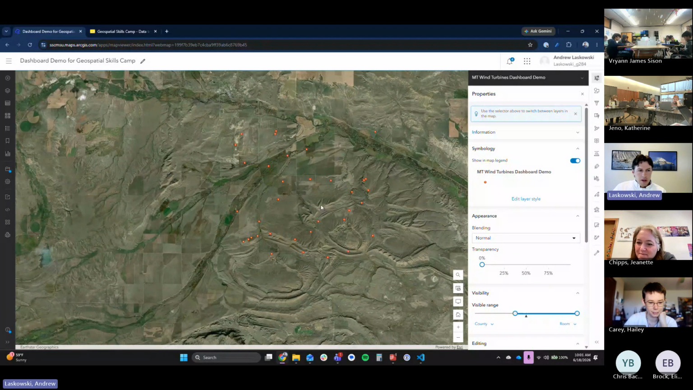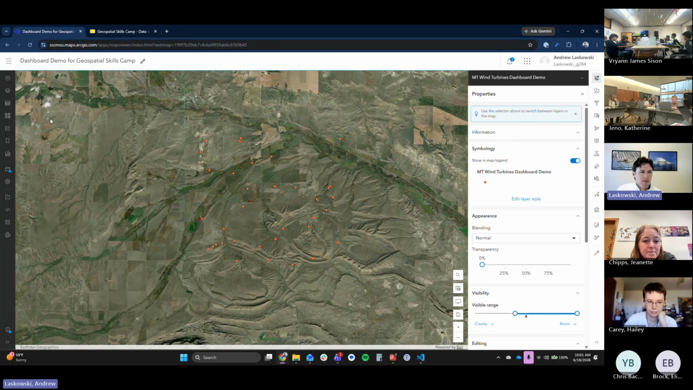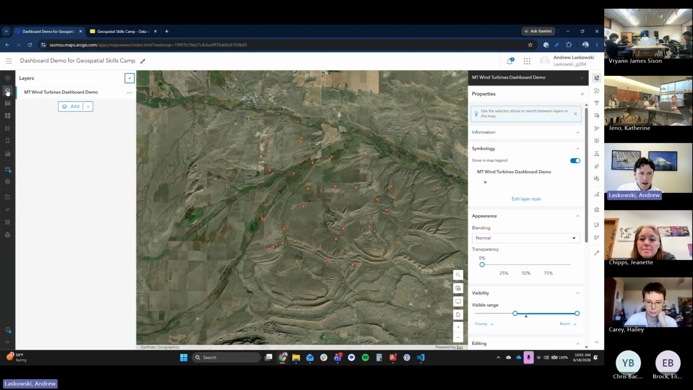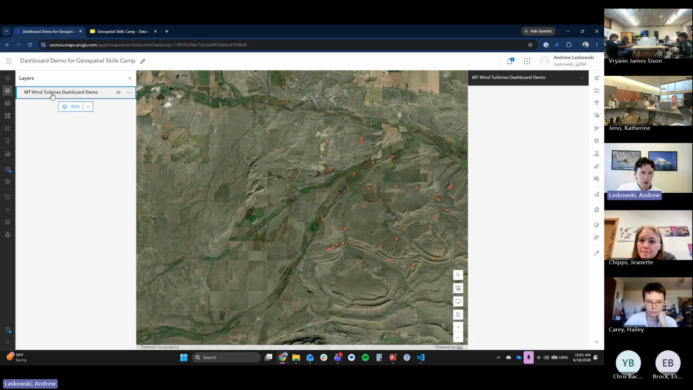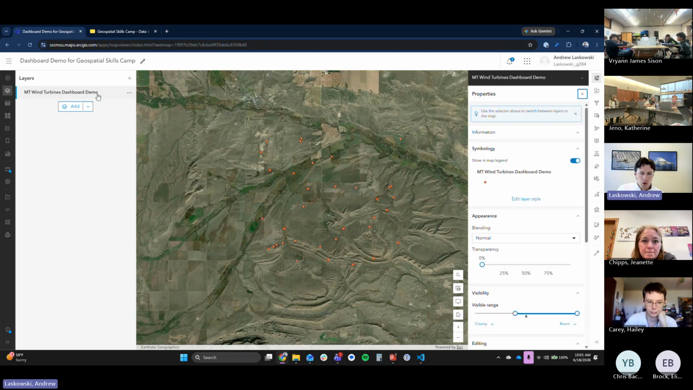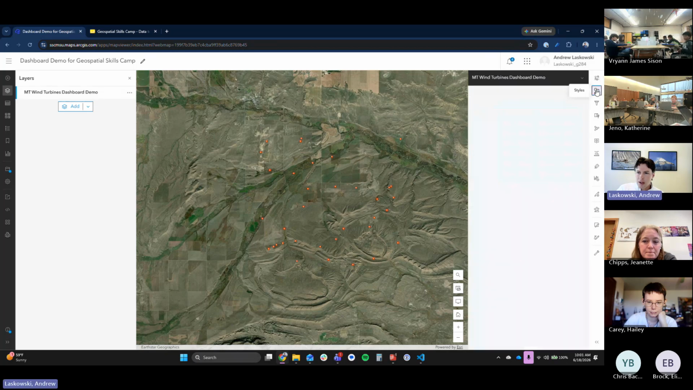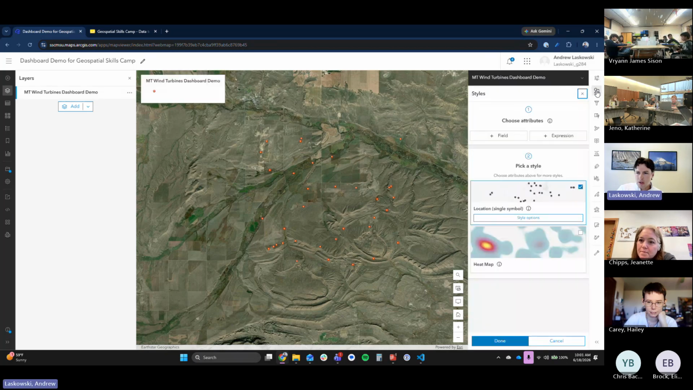All right, so I want to challenge you to come up with a symbolization scheme for these points that you think makes sense. To do that, I'm going to click on the layers widget on the left side. I want to make sure my wind turbines dashboard demo layer is selected. And then over on the right side, we've got access to the styles icon. It's the circle, square, and triangle shape, second one from the top.